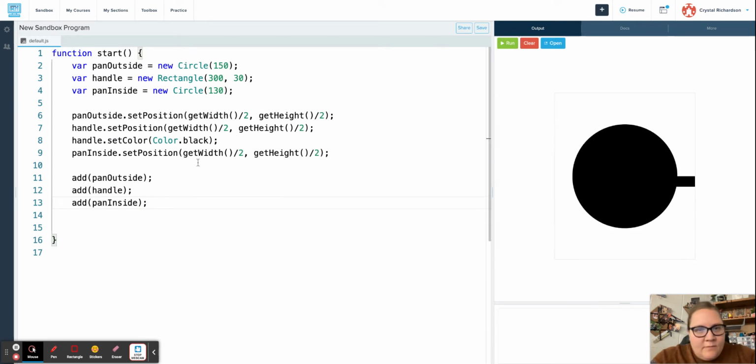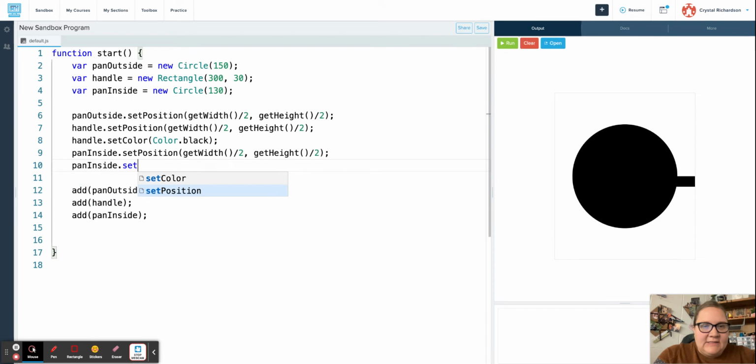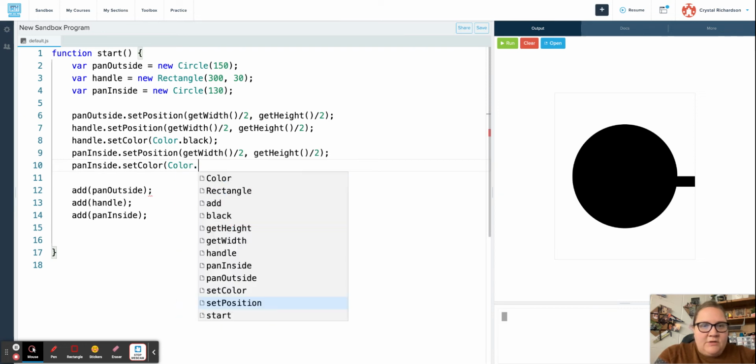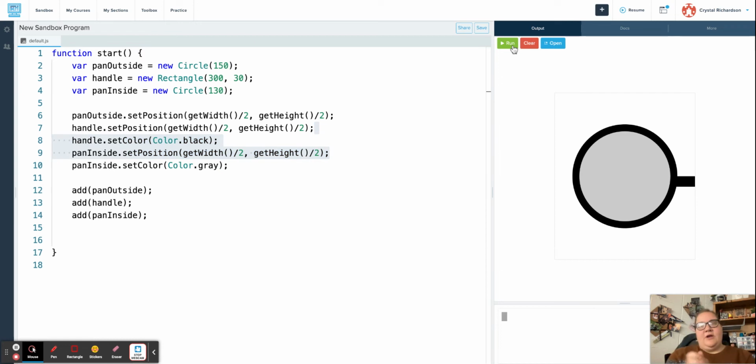Run that. Oh, I forgot one thing. It's there, but it's all black. So I'm going to change that color. I want it to be gray. So we're going to go pan inside dot set color. Make sure you do a capital there. And then we'll do color dot gray. And very good. All right, so far so good. Now that is my actual pan and the handle, and that's all working just fine.